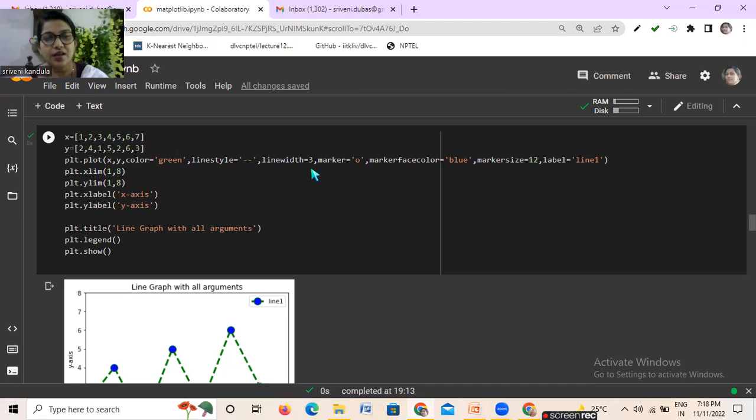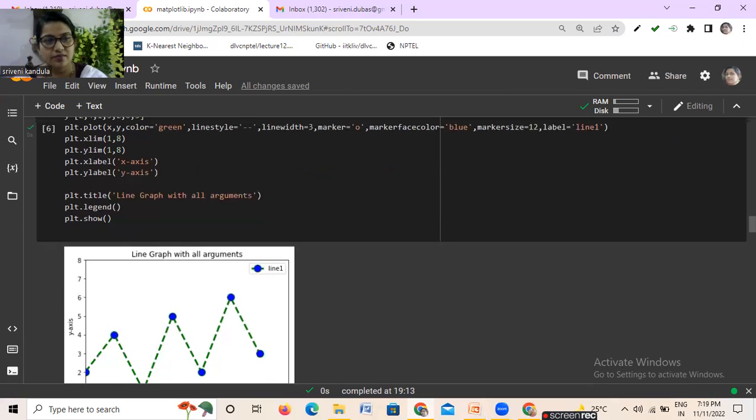Then specifying the line width also. Line width we have given as 3. And the marker should be O. Marker face color should be blue. Size is 12. Label is line 1. And here I'm specifying X limit and Y limit. Instead of using plt.axis, I can also give X limit and Y limit. And the other things are the same. So let us see how this graph looks. Yeah, this is the graph that we have.